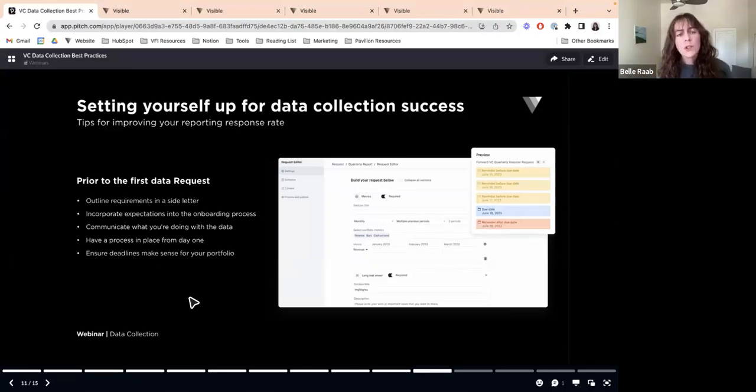And then finally, make sure that deadlines make sense for your portfolio companies. What we advise for quarterly requests is having the due date about 2 weeks after quarter close. You don't want to set it for the day after quarter close and force your companies to scramble to close their books and have all this information ready before they actually have it ready. So give them an ample amount of time, ask for feedback around the deadline to make sure it's appropriate for your companies, and make sure that you have an appropriate cadence set up with your portfolio companies.